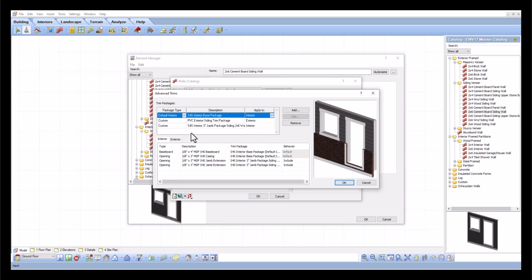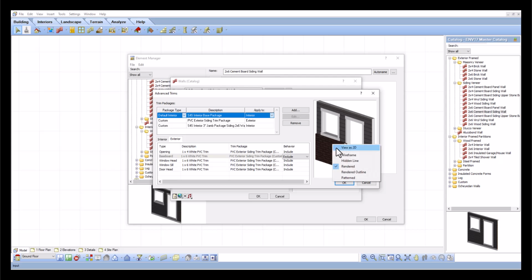We're going to select the exterior tab, and we're going to say that we want to remove the baseboard from this brick base. We don't want to see the baseboard on our brick. So we're going to select baseboard, and then under behavior, we're going to say exclude. That's going to remove the baseboard from our exterior wall. We also want to add in a cap along the top of our wall. So we have a cap along the top of our brick.